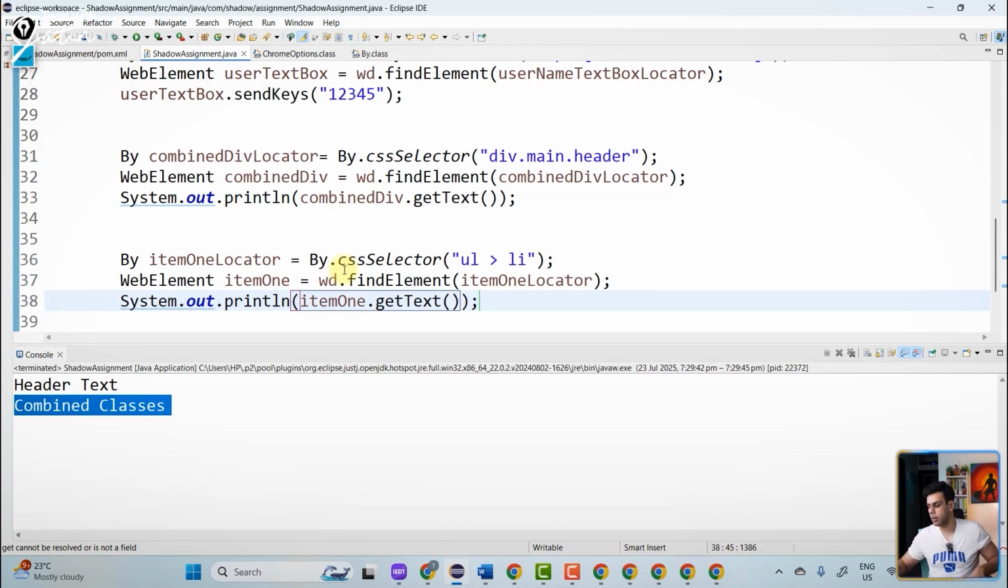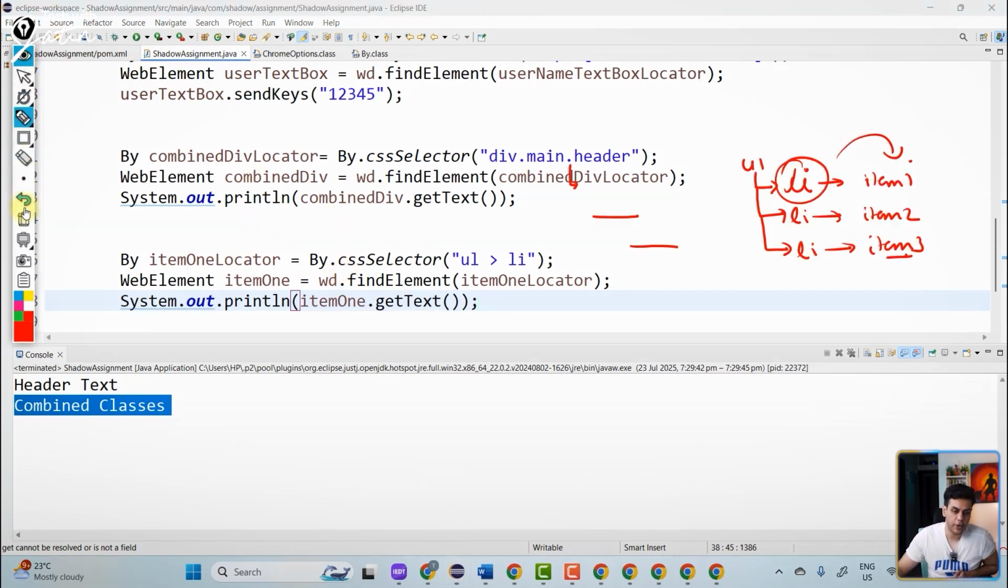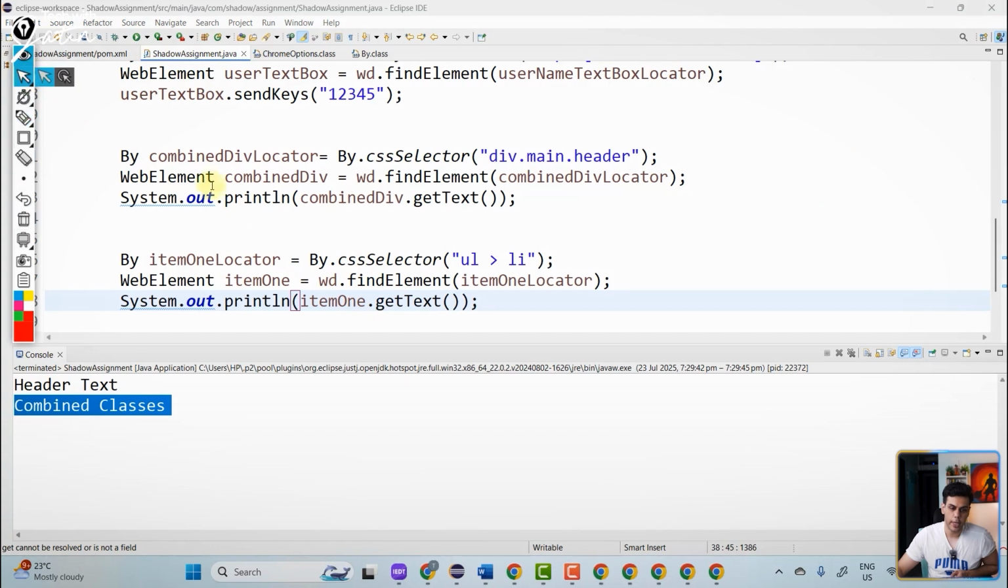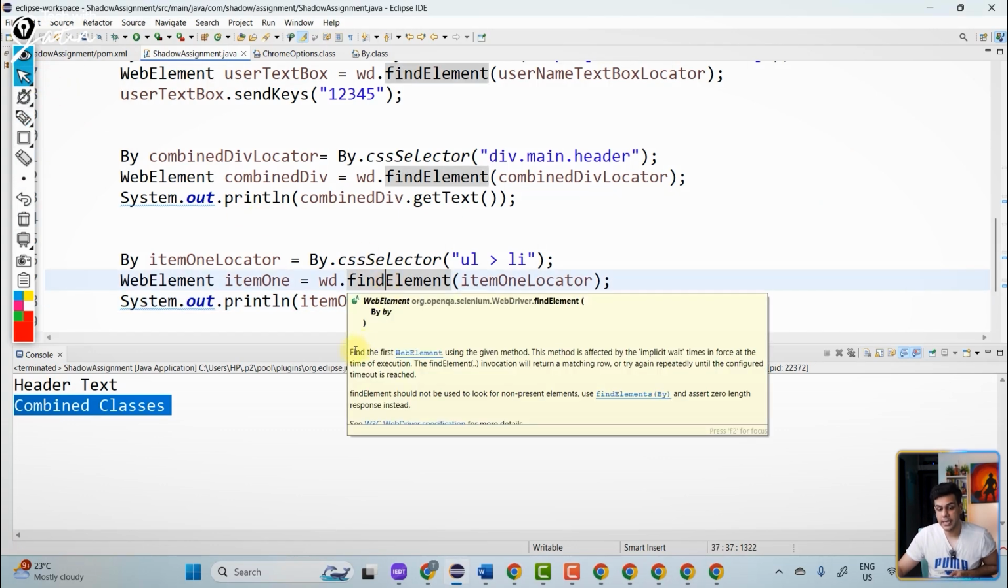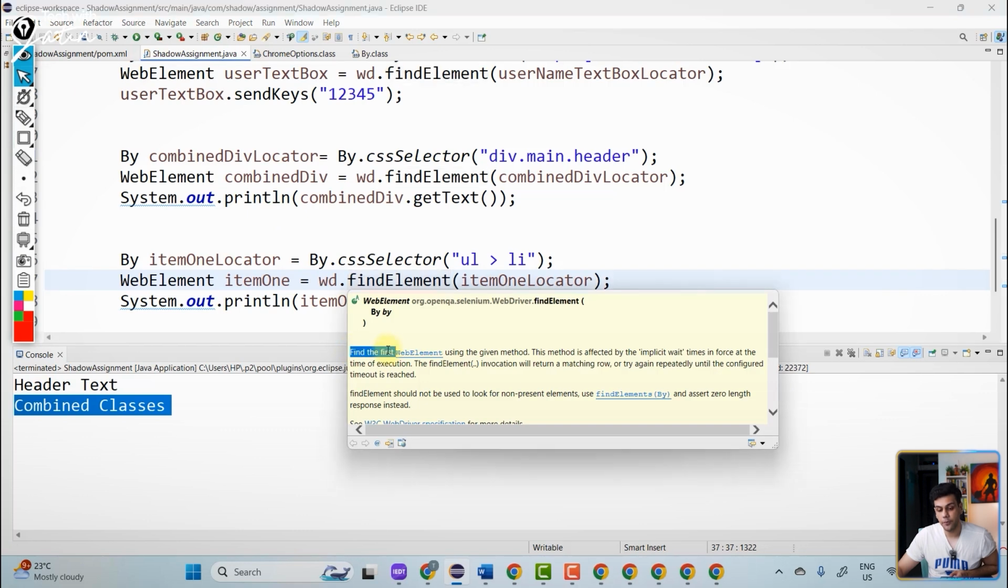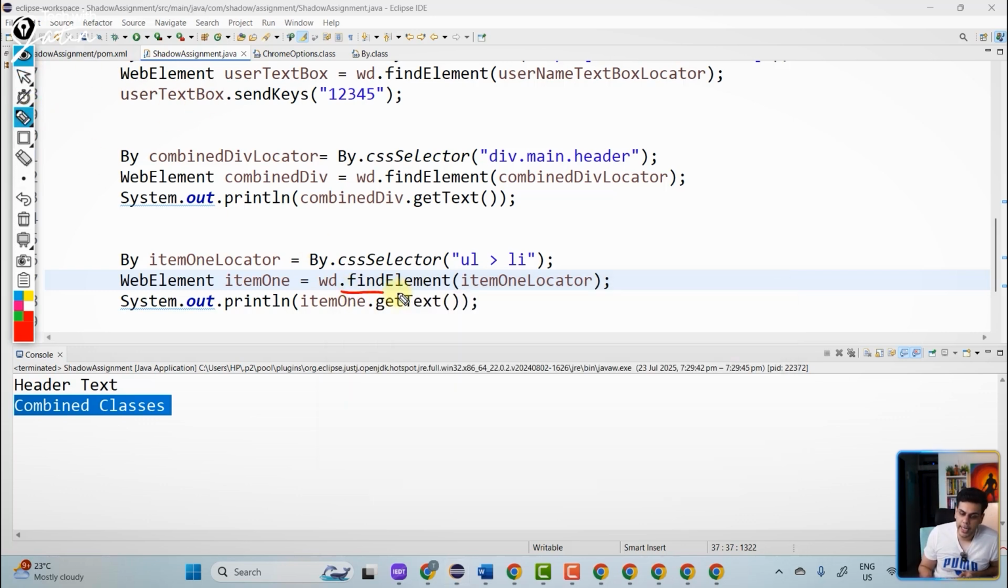Now the thing over here, guys, that you should know about the find element method. Let's bring the cursor over here. The find element method finds the first web element using the given method. Meaning you are having 5 Li's, right? But since I am using find element, it is going to give me the first Li only.